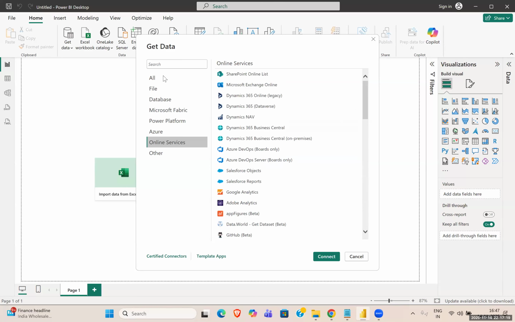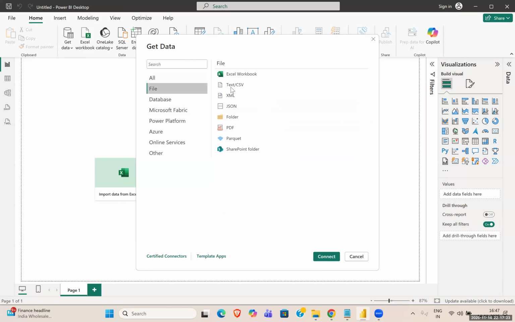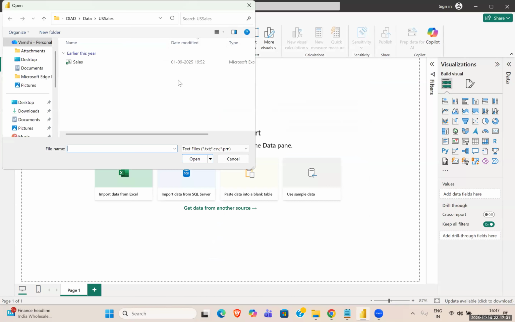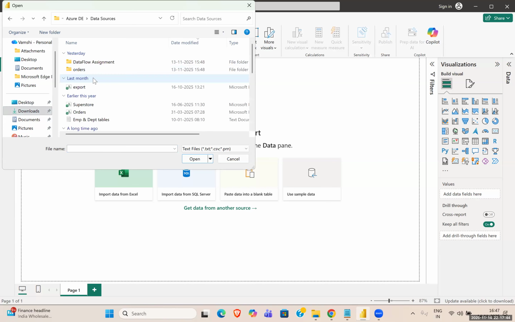Fine. Now what I'll do, from this one, I'll go to the file here. I'll click on text or CSV. You can even do the same thing. So click on text/CSV and again click on connect here. See, it will now open some kind of pop-up window in this way. So I've given you the file, right? You can locate that one. In my case, I have the file stored here. So I'll go to the data sources and then see, I have this superstore here, right? Then I'll click on open.